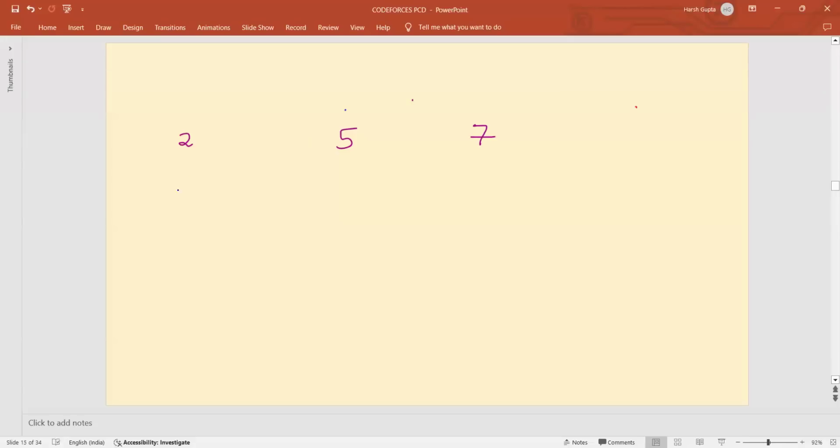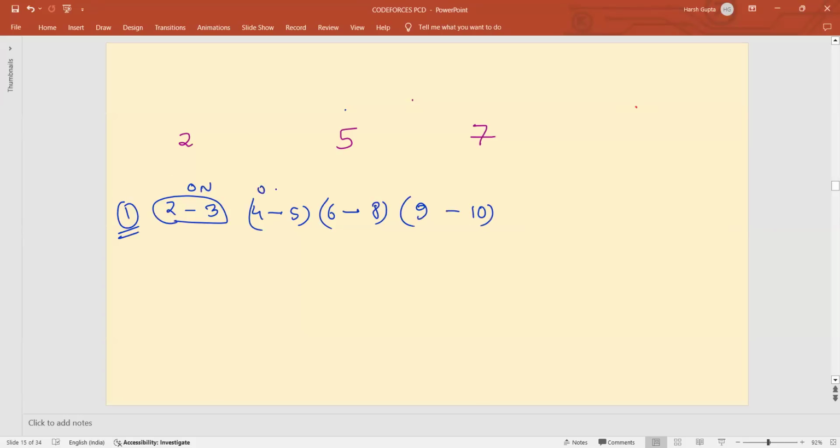Can I say that from 2 to 3, light 1 will be on, from 4 to 5 it will be off, from 6 to 8 it will be on, and from 9 to 10 it will be off? This is for the first chip, first room. On, off, on, off. Can I say this? Okay.